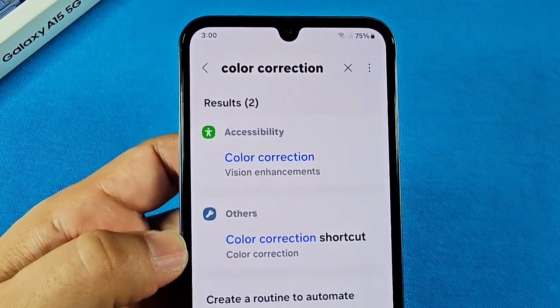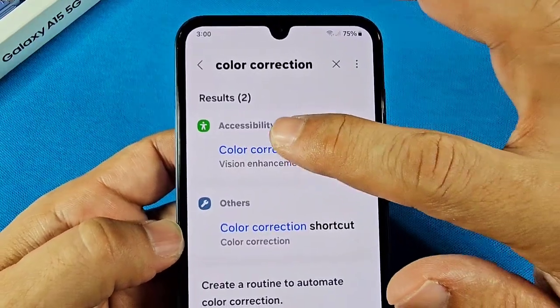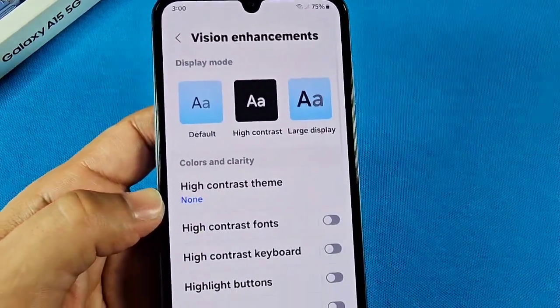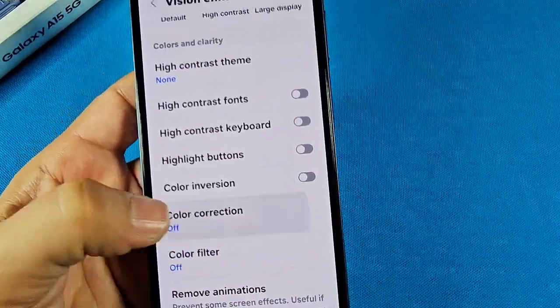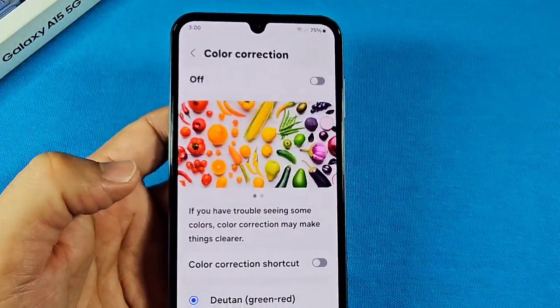It is under the accessibility settings area here, and you can tap on that to go there. From here, then you'll see color correction, right there. Tap on that one time, and then you can turn it on from here.